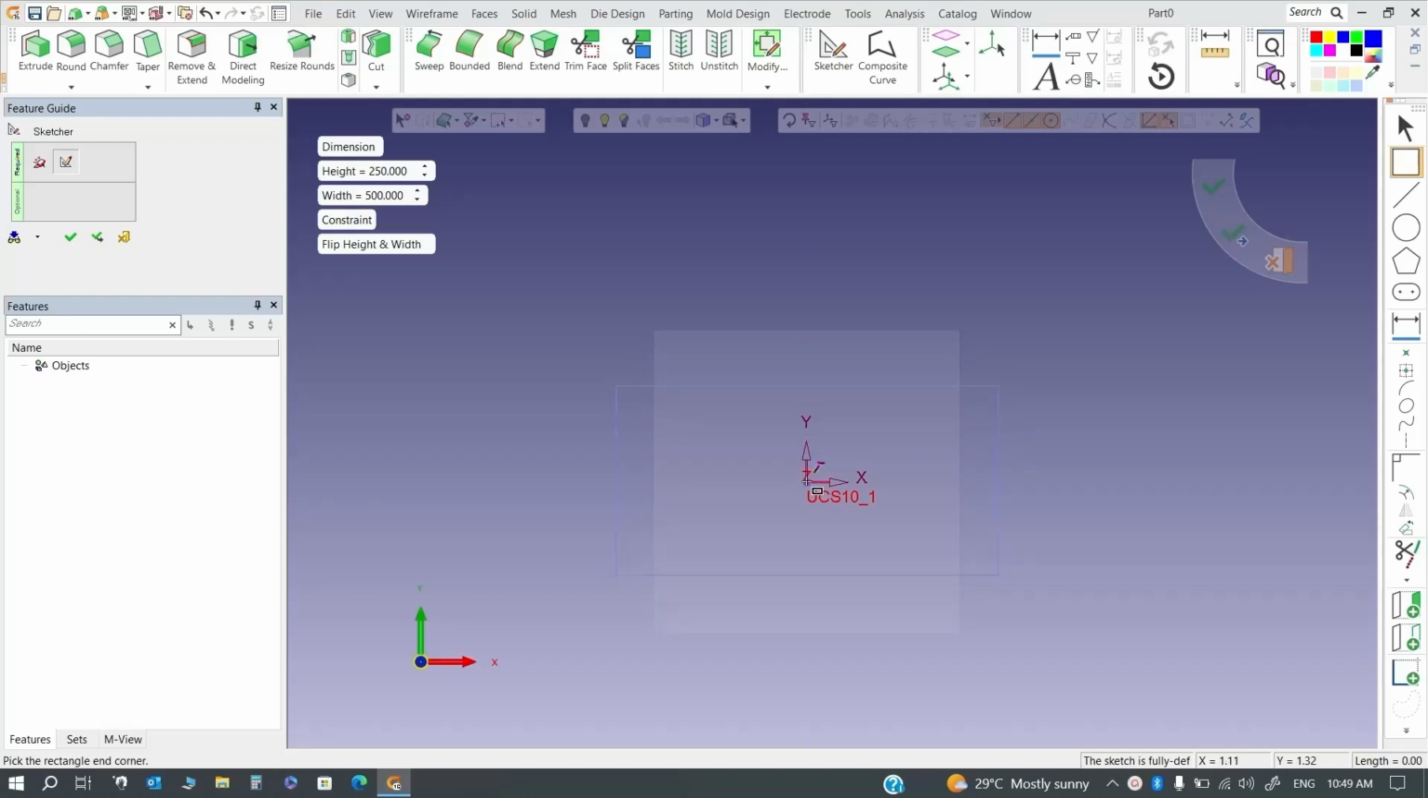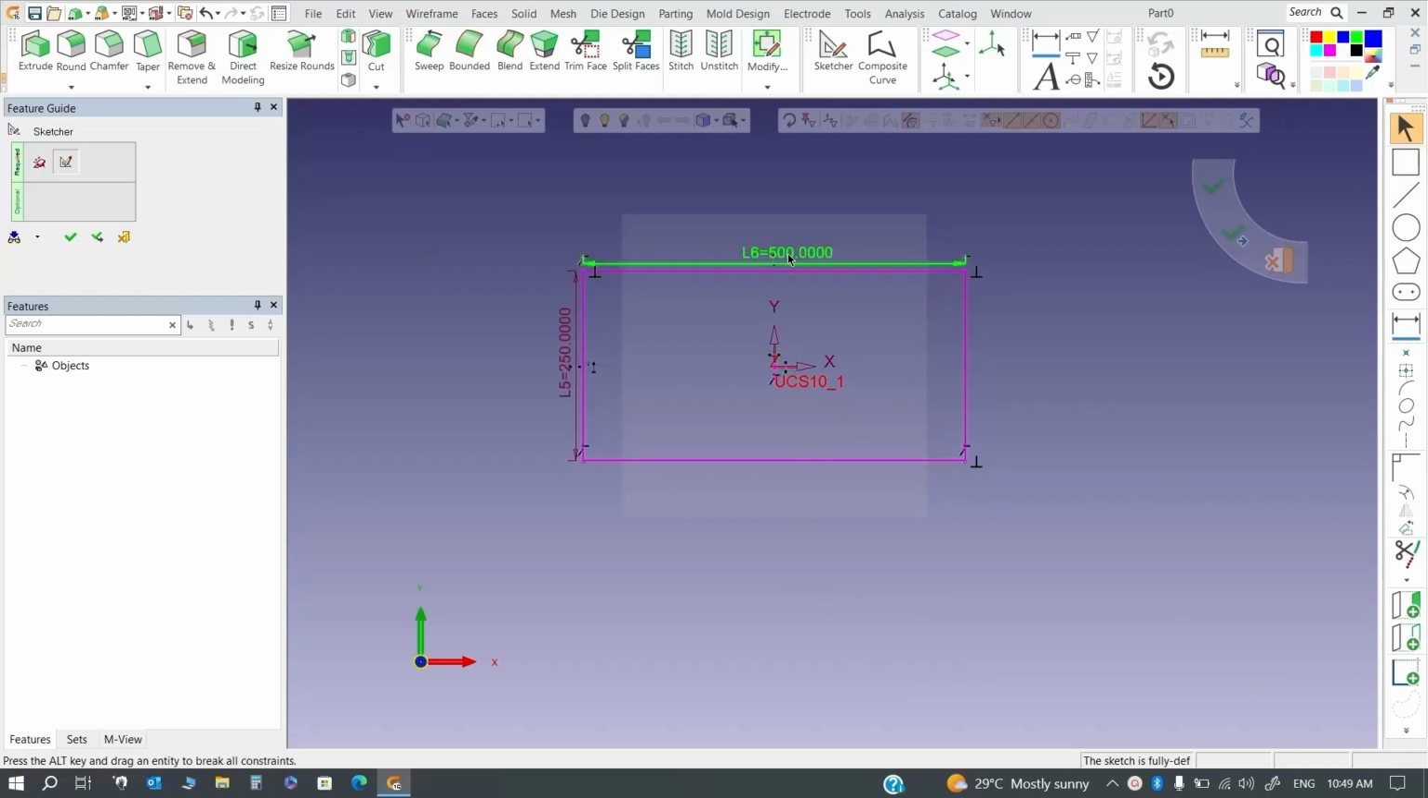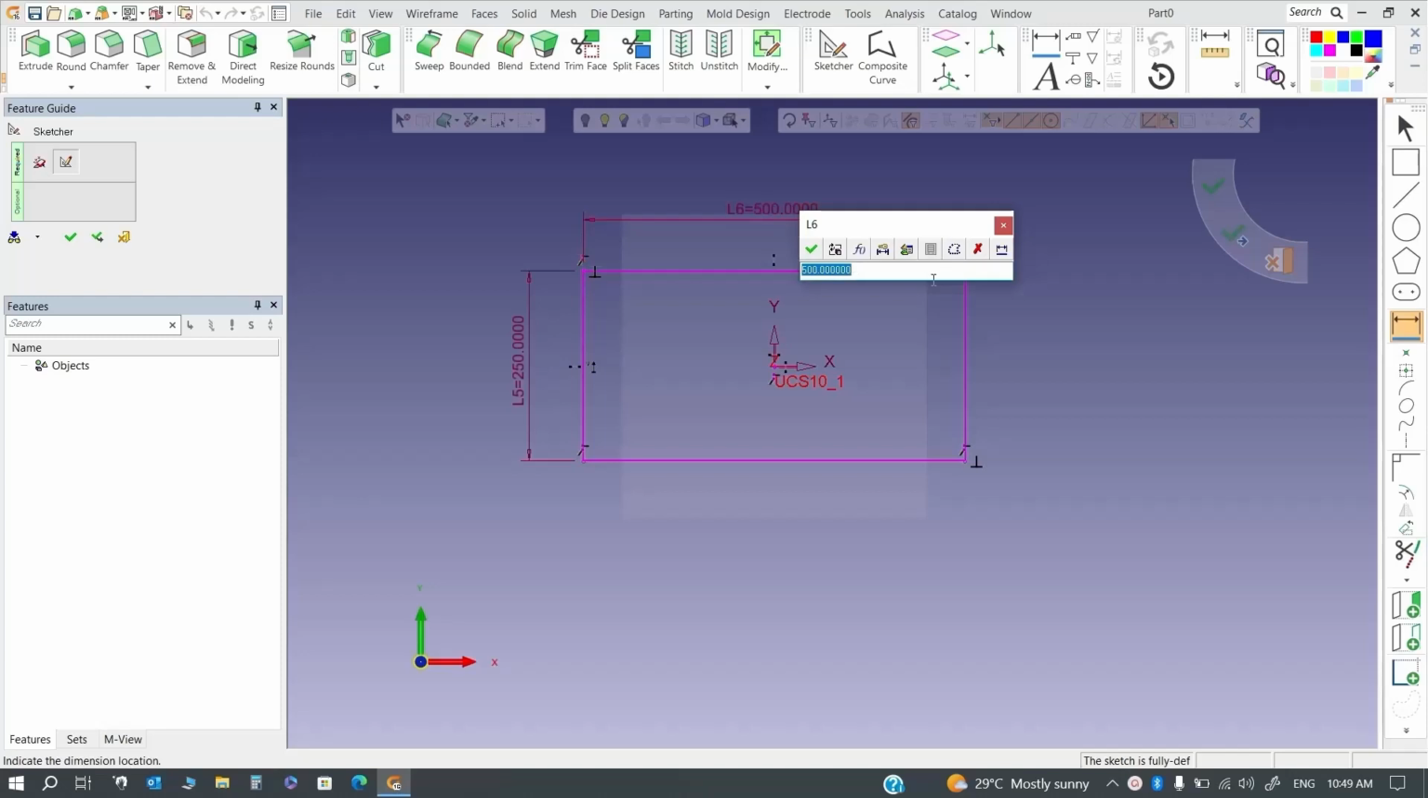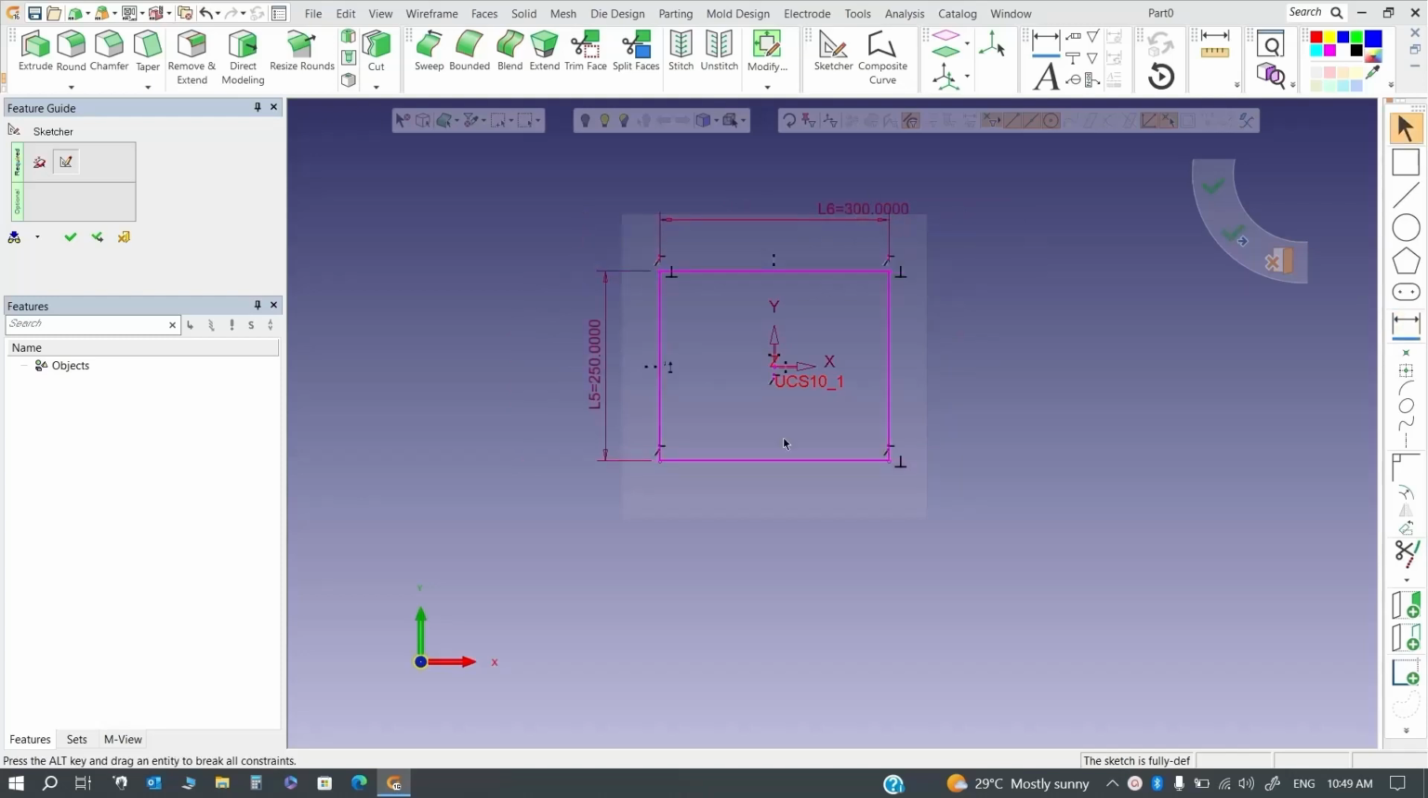Then we will choose the center point. Still, the sketch is fully defined. If you change this dimension, it will automatically adjust the sides. See, these are the two methods of doing sketching. There's no auto dimension here. This is how we can do the auto dimension, the same as in the sketch command.